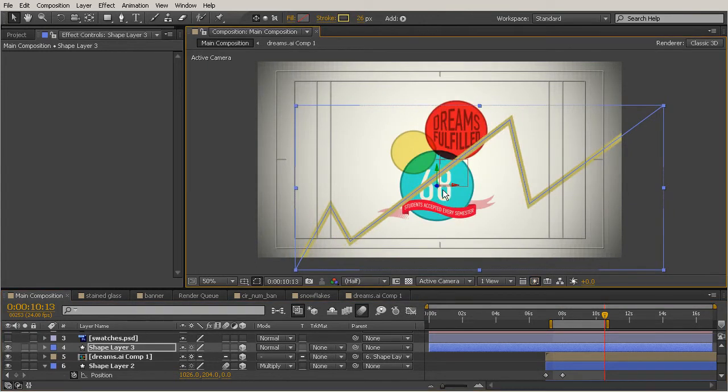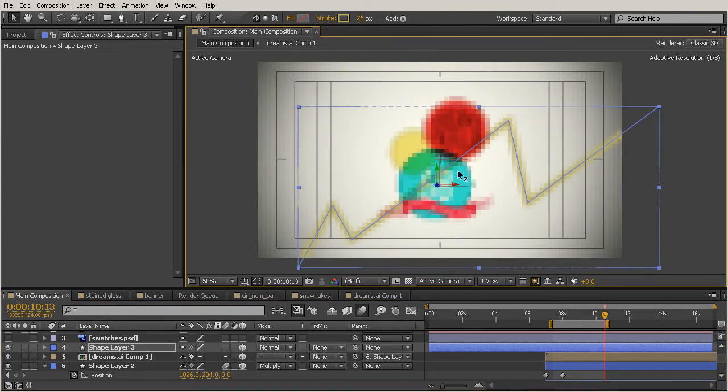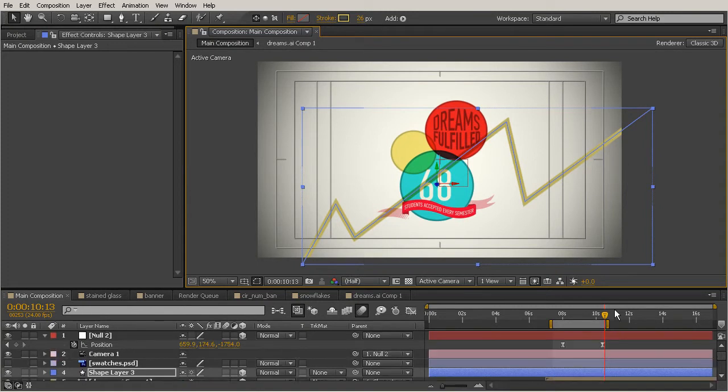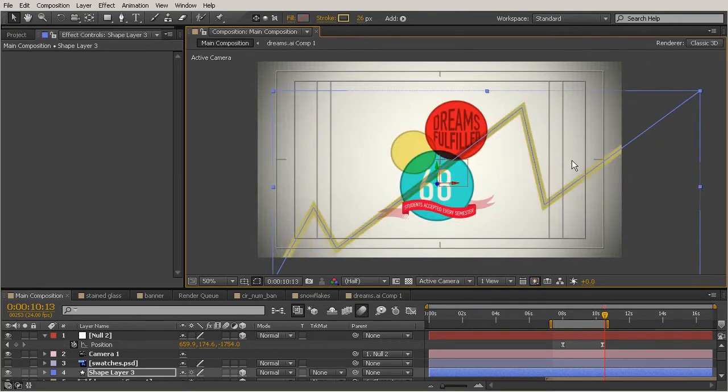And if you want to, you can even change the Z position a little bit. Maybe you want to push that backwards. So now it's behind all of these layers, and we can see how the blending mode is affecting that differently now. So that's kind of interesting. So I'm going to push that back a little bit more and then scale it up just a bit.